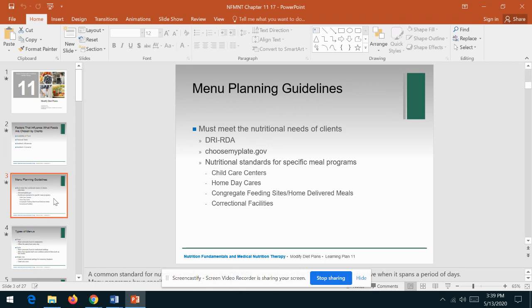So when we're planning menus for child care centers, home daycares, congregate meal sites, correctional facilities, remember, we need to meet the nutritional needs, so we have the DRIs to fall back on to help with our nutrition planning. And then the child and adult care food programs that we'd see at a home daycare or a child care, if they're getting any sort of government assistance or government foods, then they have to follow the nutritional guidelines set through the USDA.